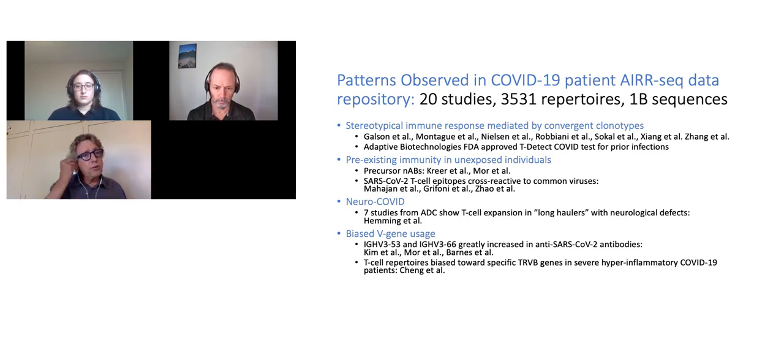And for the neuro-COVID, what this paper called neuro-COVID, basically long haulers with neurological defects, Hemming et al. took 7 studies from the AIRR Data Commons, put them together, and showed T-cell expansion in all of the individuals that had these long hauler neurological defects.